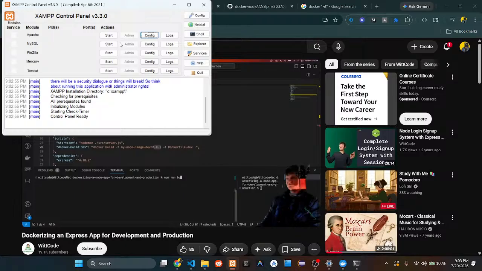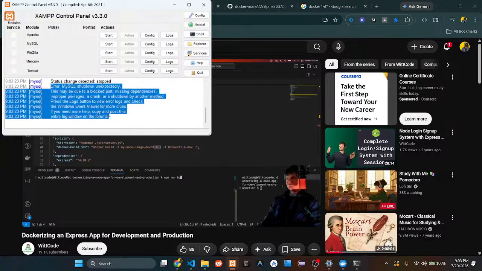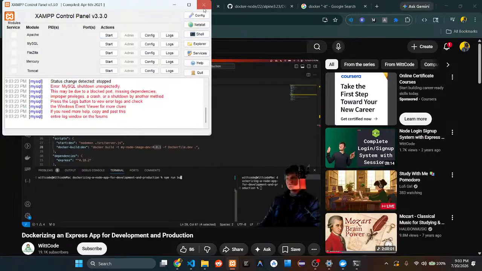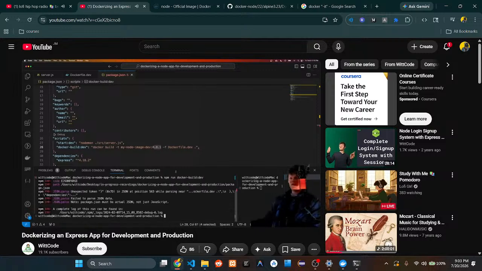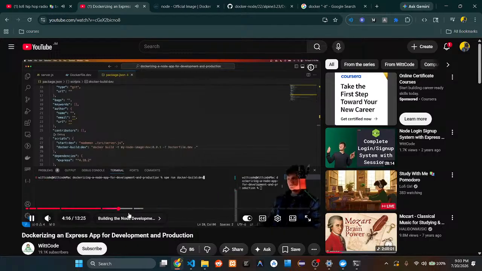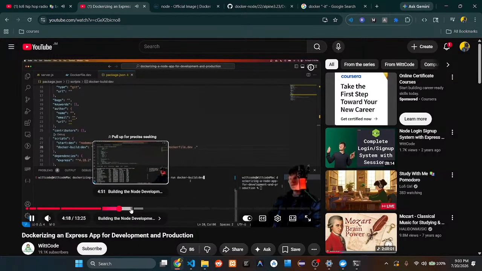I just rather use Docker because this is crashing. It has been something that I've been dealing with for years. So we'll do npm run docker build dev. Let's use Docker. And looks like we have an error right here. So get rid of this comma. Now let's try running this again. So npm run docker build dev.